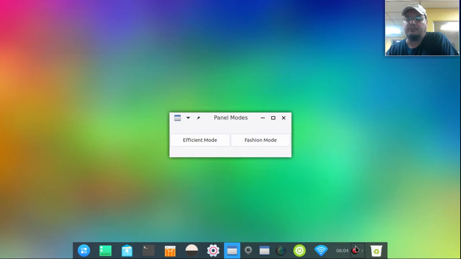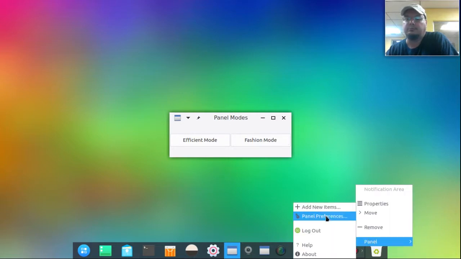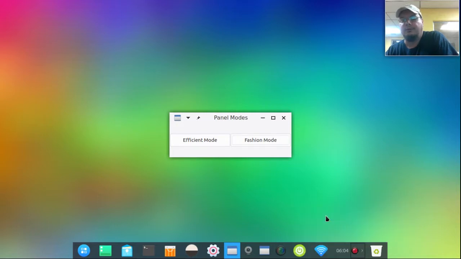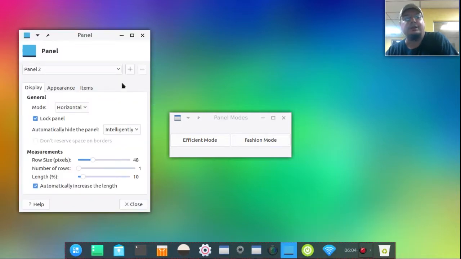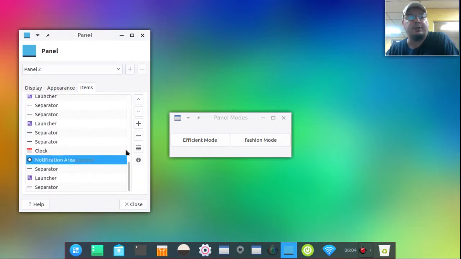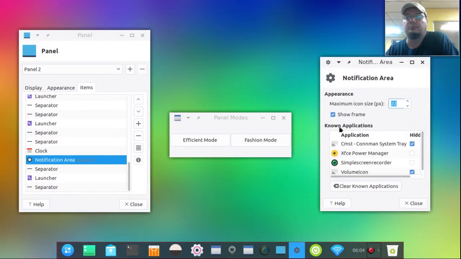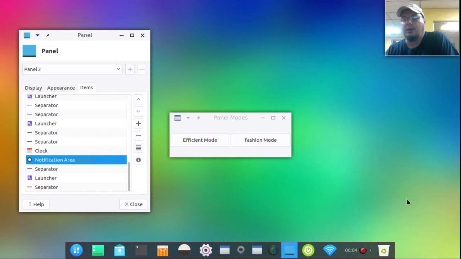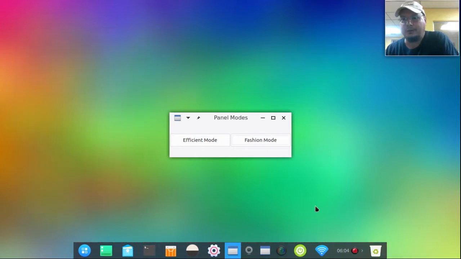Why is that? Hey, let me fix that. I hate that frame around the notification area. Show frame, no, thank you. That's better. Okay, anyway, back to the launchers.